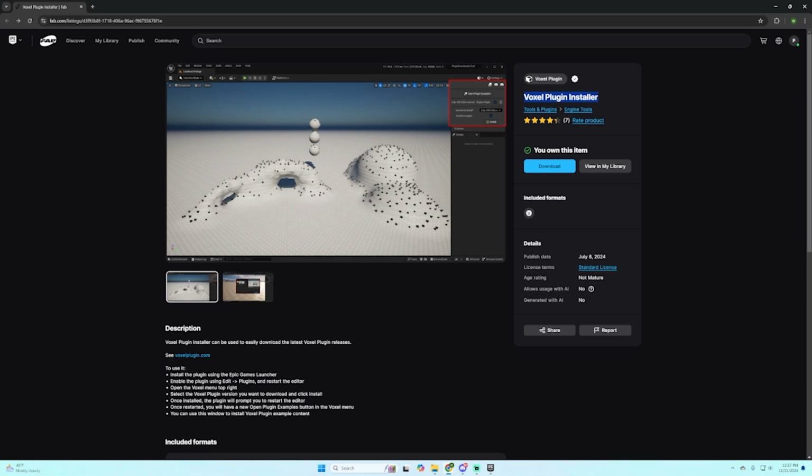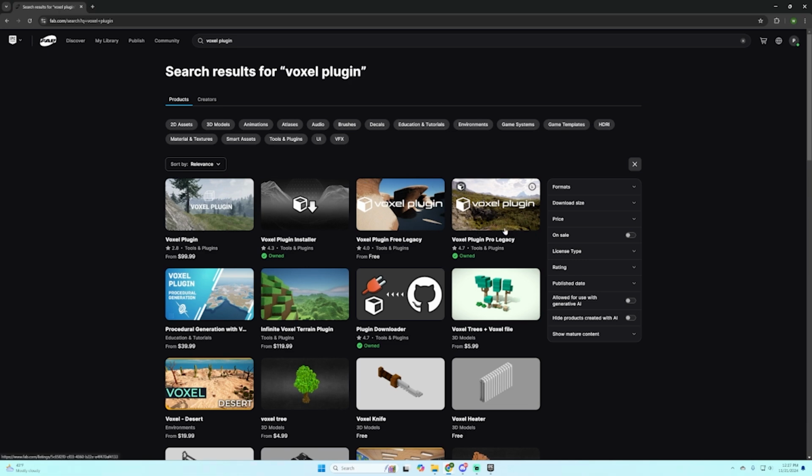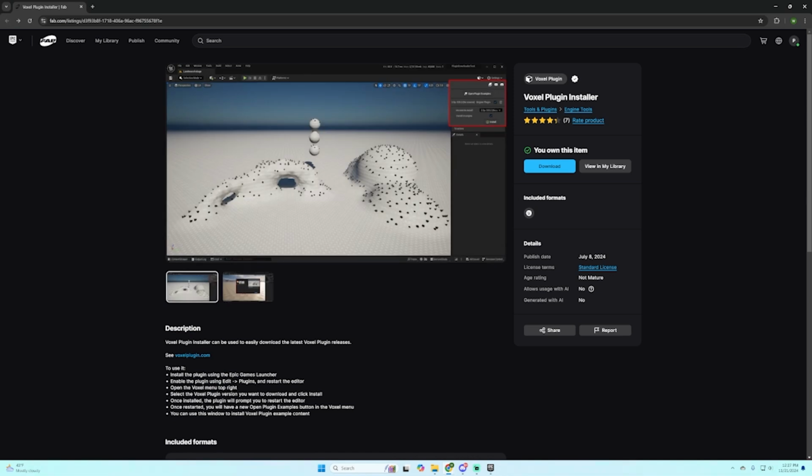That way they don't have to constantly update the plugin through Fab and the store, which I guess the Epic Marketplace doesn't even work anymore. Every time they have to update it, they have to wait weeks or months. So instead, they just verify that you have Voxel plugin pro purchased through linking to the store, and then you use the Voxel plugin installer to actually install it.